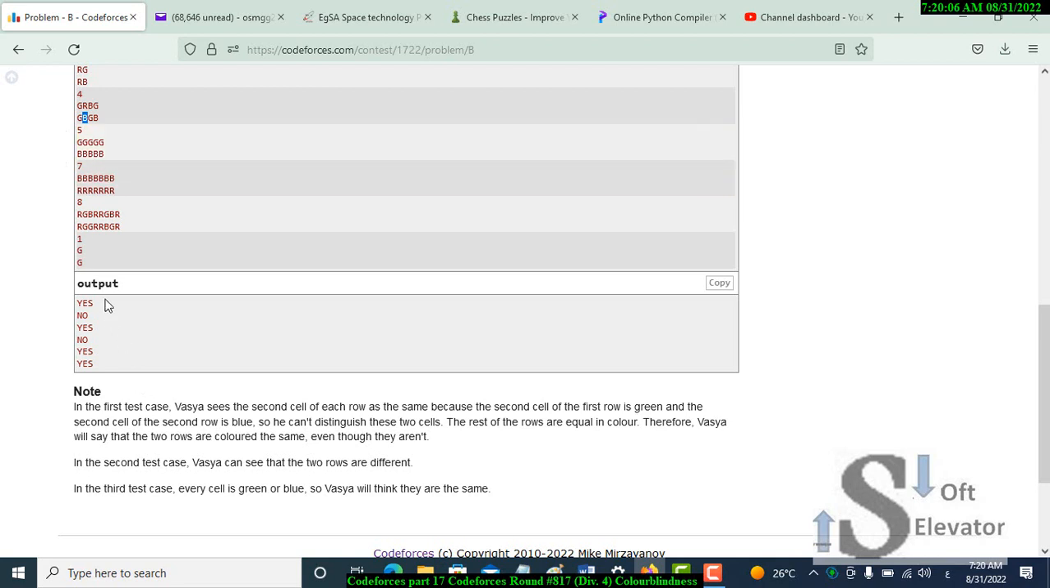The third test: all cells in the first row are G, and in the second row all are blue, as you see here. This is G in each cell, and this is blue in each cell. So he cannot distinguish, so it gives yes. In the next test, blue and R, he can distinguish between R and blue, so it gives no.